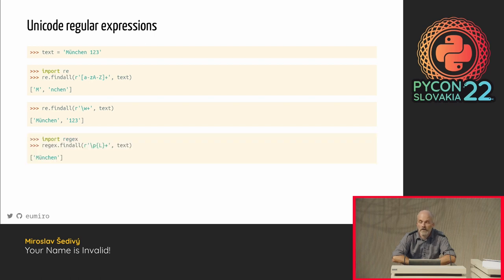But if I use a third-party library, regex, which works like the standard re, but has some extra functionality, then you can use backslash P, and then uppercase L, which is the category of the character. You have seen the categories of Unicode characters. Uppercase L means it is a letter. So I want to extract all letters.